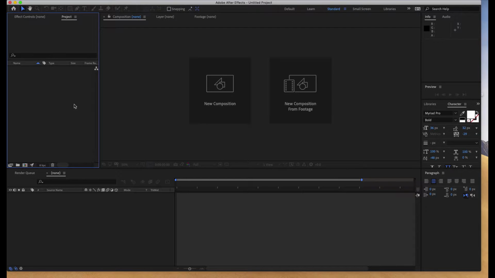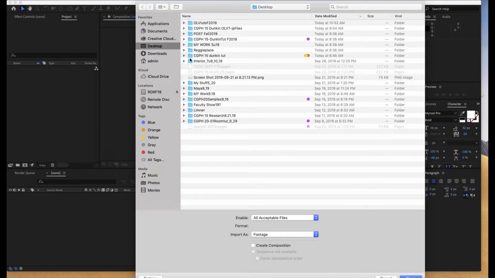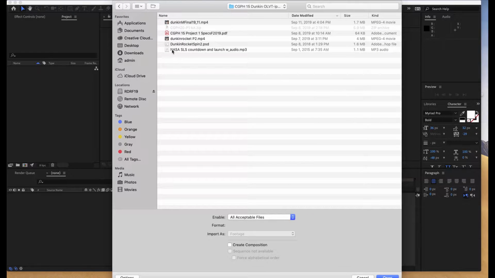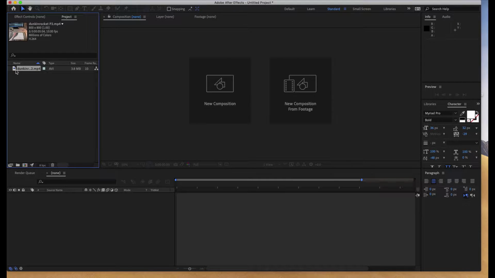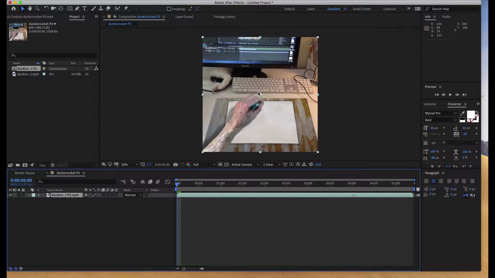I'll hit Command-I or go to File, Import, locate the folder, and in that folder you'll see Dunkinrocket P2.mp4. I'm going to let it define my composition by dragging into the blank comp window to the right. Now I'm going to extend the timeline.